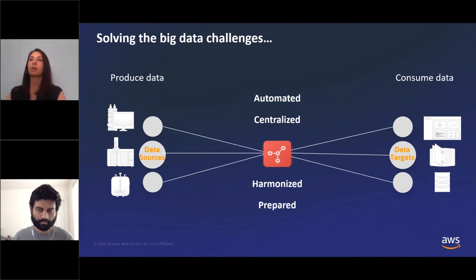A lot of folks out there who talk about this problem really focus on the first two of these big data challenges, the automation and the centralization, which are probably the most acute pain points right now, but they only get you part way there. They only solve part of the problem.